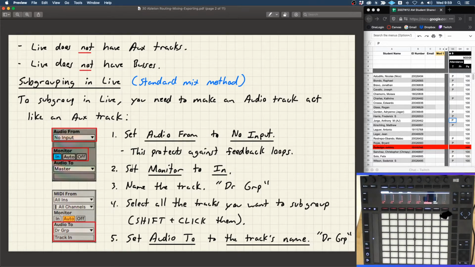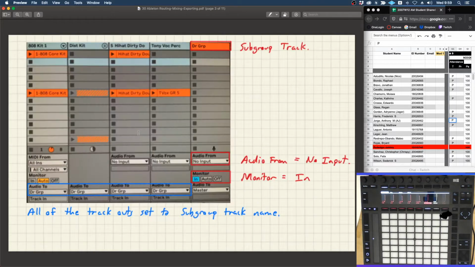This step number 2 here, you might not be able to do that until after you do step number 5. It might be something where that monitor doesn't even come up. If you have this audio from set to no input, the monitor won't come up until later on.